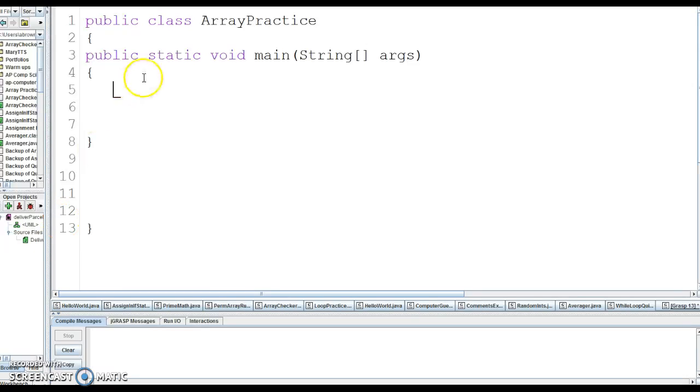Hey y'all, here to talk about some arrays. So we've already had an introduction to arrays. We're just going to practice, especially using some for loops. The file I have here is just array practice.